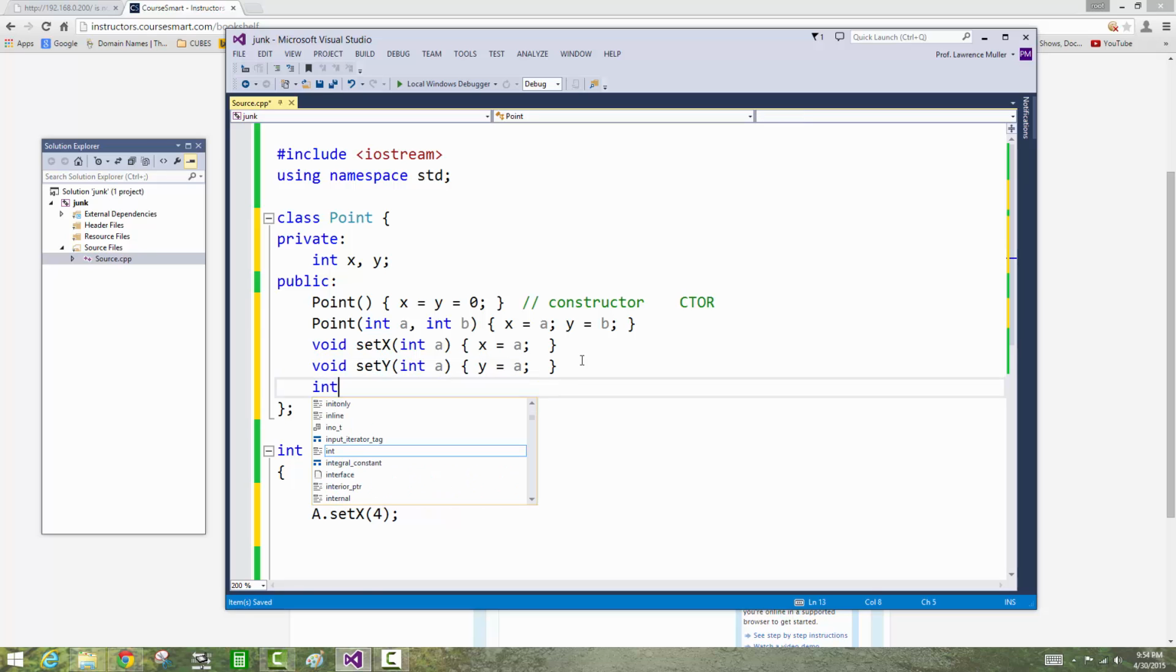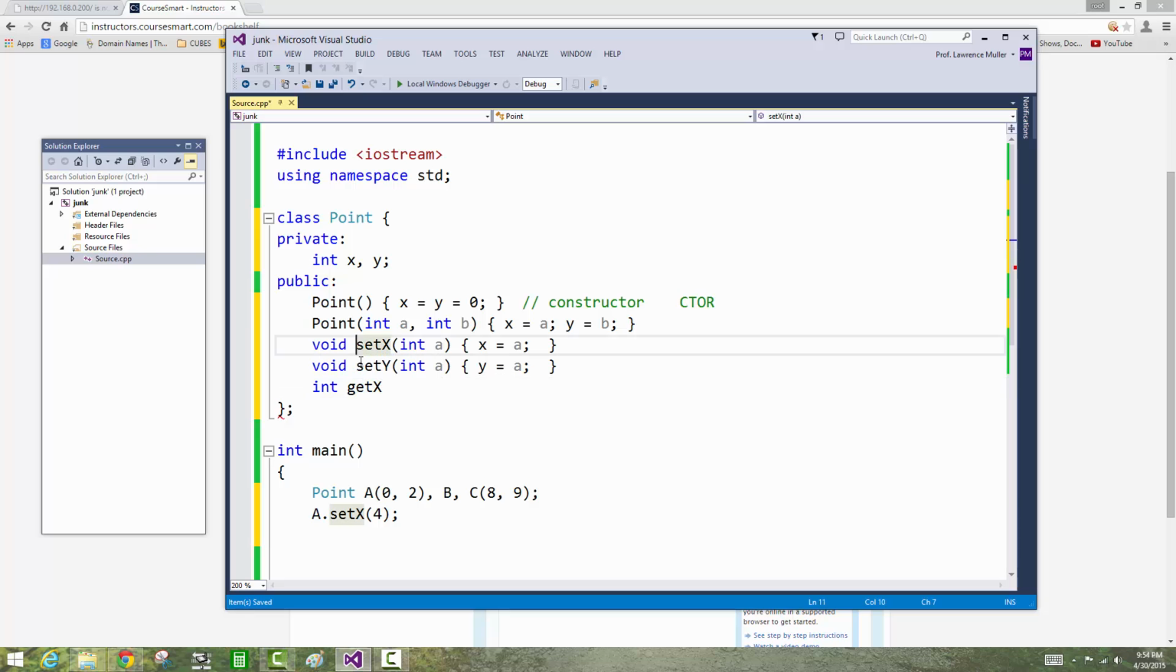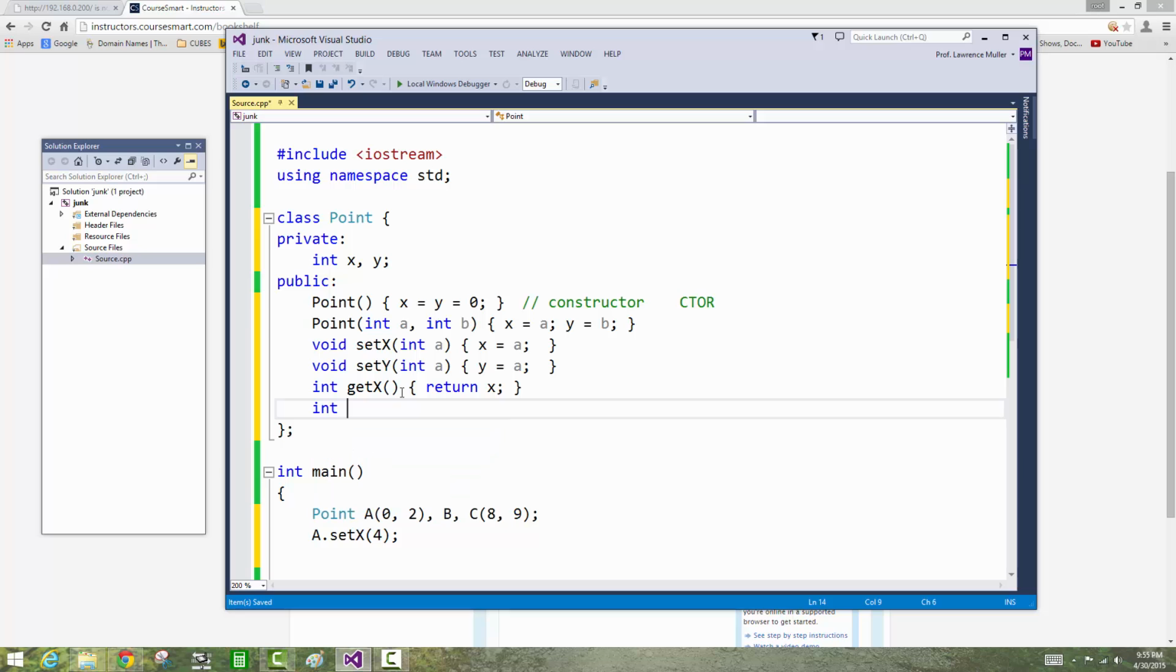So I can say it's an integer. Give me back an integer. I'm going to use the word get. Why am I using the word get and set? Because everybody pretty much uses get and set to mean get your variable and set it. So if I'm going to get X, I don't have to give it any data. I simply say return a copy of the value of X. The same for Y. Get Y. Return a copy of the value Y.